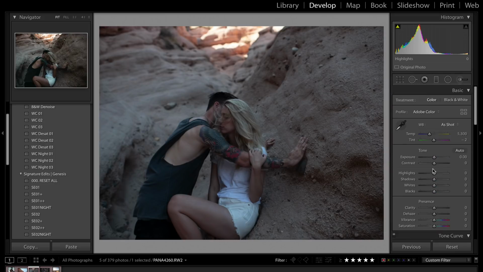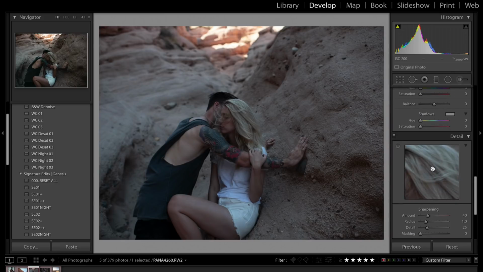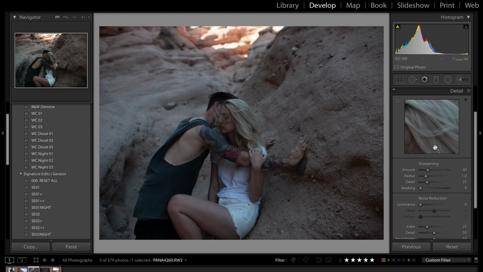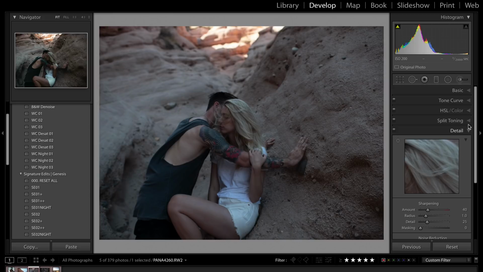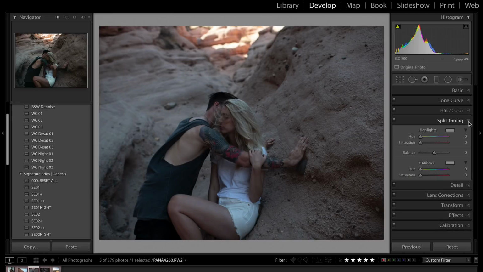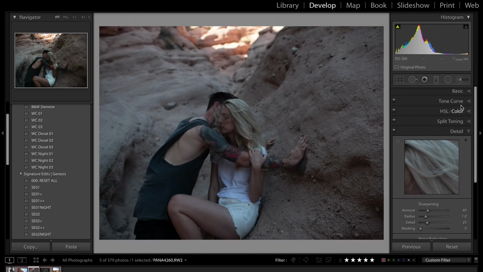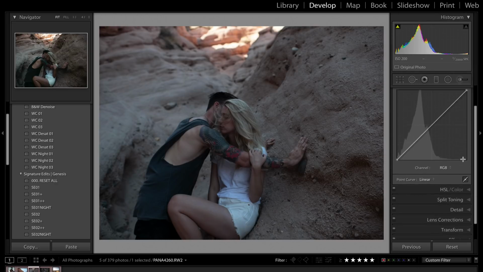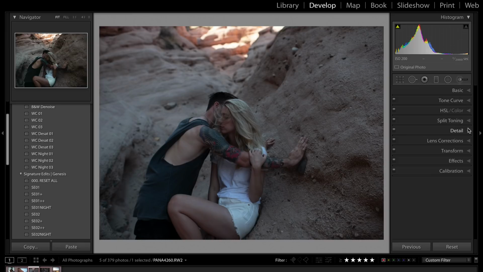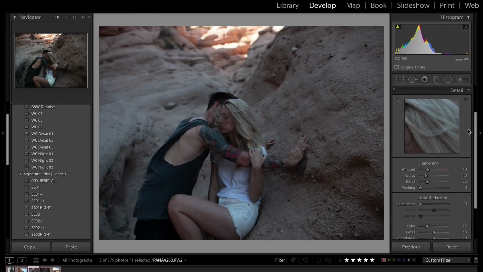Now, fun fact, if you don't want to do all of this scrolling, I personally just hold Alt and then click on this little triangle. And what it's going to do is it's going to collapse every other tool except for the tool you're working on. So if I open up split toning, it'll collapse detail. If I open up detail, it'll collapse split toning. It just sort of capitalizes on real estate, and so you're not scrolling all over trying to find tools. Anyways, let's go to the detail panel because that's what we're working on.